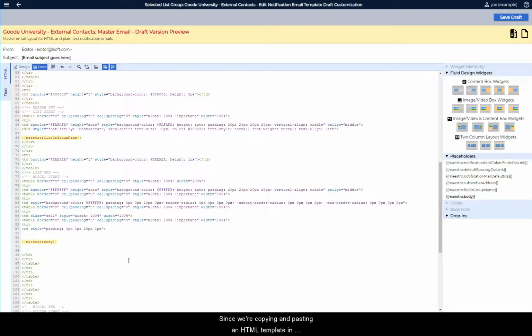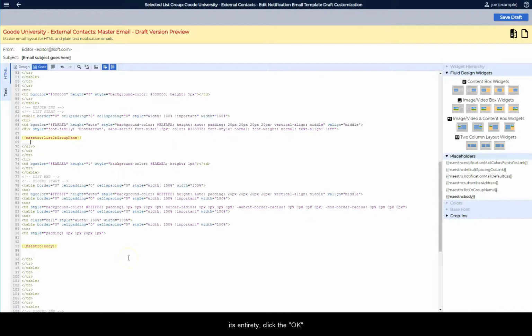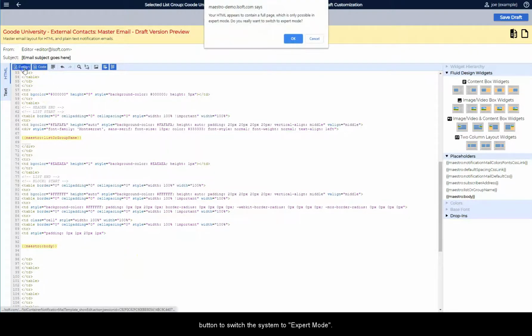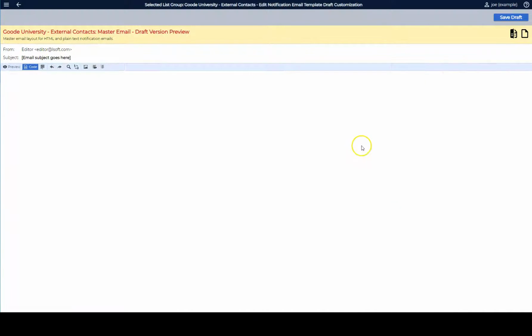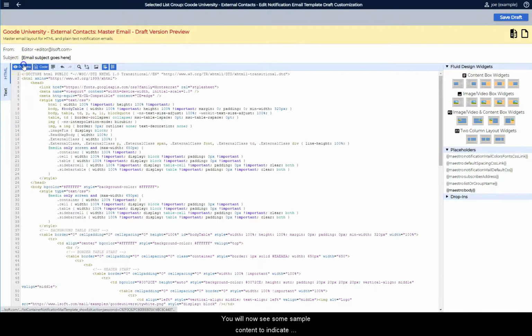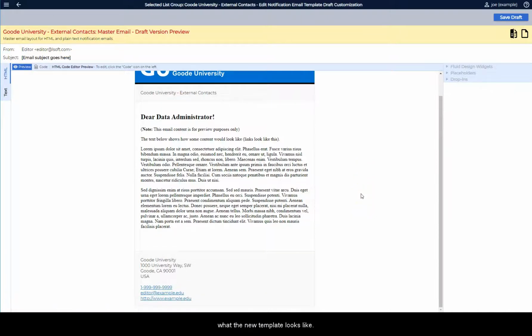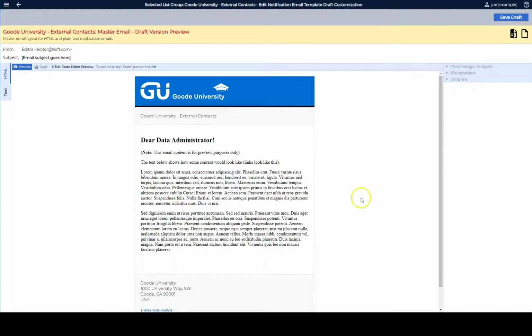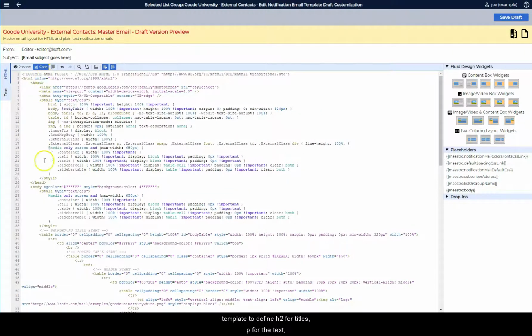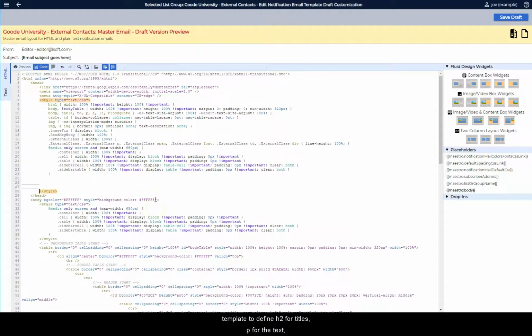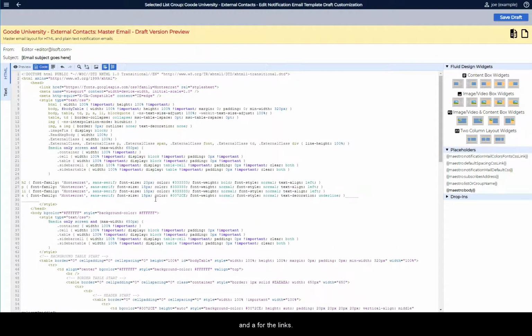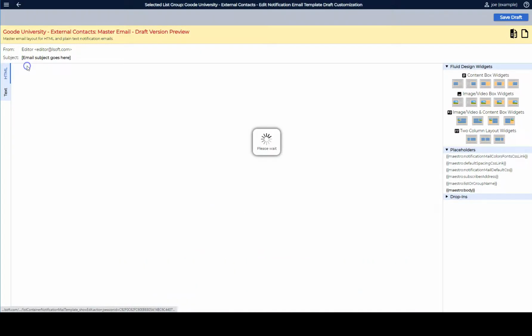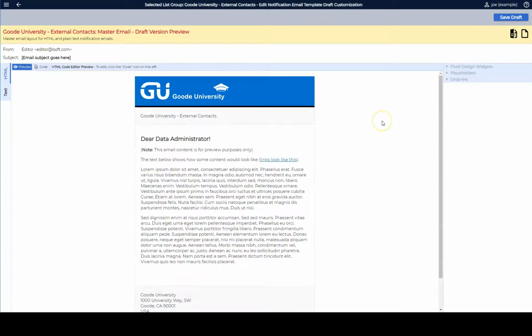Since we're copying and pasting an HTML template in its entirety, click the OK button to switch the system to expert mode. You will now see some sample content to indicate what the new template looks like. To style the text itself, add CSS snippets to your template to define H2 for titles, P for the text, and A for the links. Make sure to save the draft when you are done.